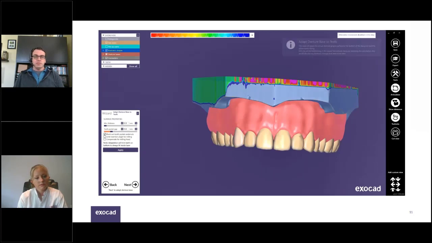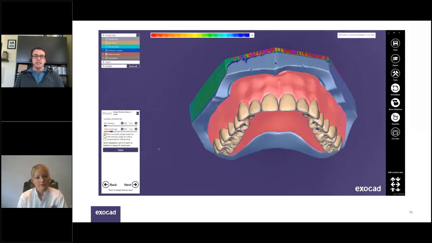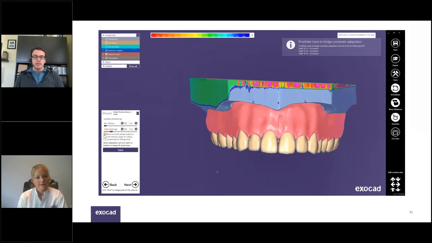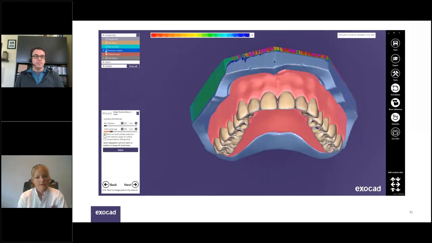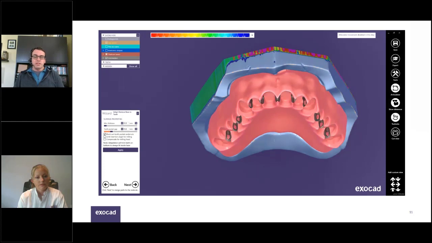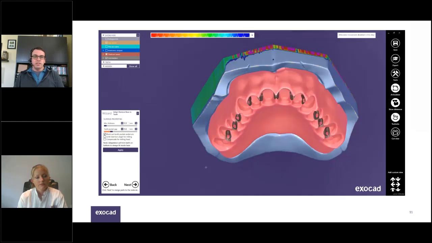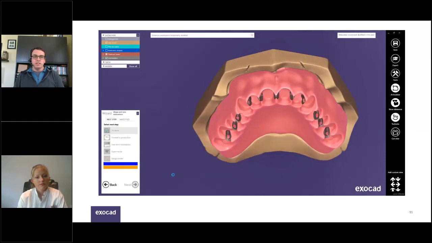This step here, this is where the base is going to get adapted to the scan and calculate the individual tooth pockets for the denture teeth. So it's going to maintain minimum thickness of the material and calculate pockets that the printed teeth will fit into.